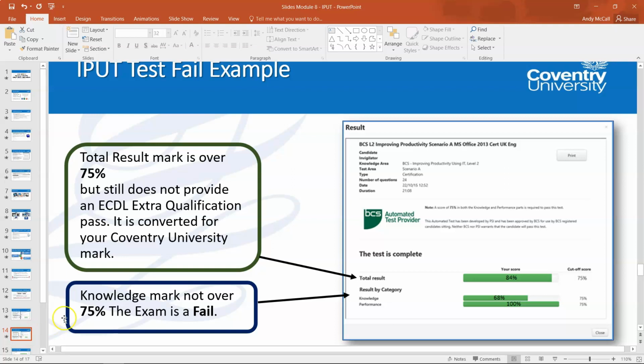Show you another example just here. So this is more concrete in terms of what to look at if you've actually failed the test. If you see the performance side, which is the first part of the test, you got 100% in this example. However, the knowledge part means that you got 68%. So straight away, you should be looking at that and stating that I didn't get over 75% in both sections, which means that I failed the test. Even though the total result says 84, you haven't got 75% in both sections of the test, which means that it is a fail, and you would have to look at a reset or moving forward after that as well.